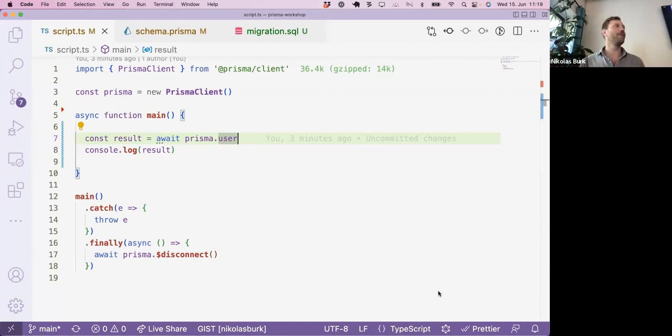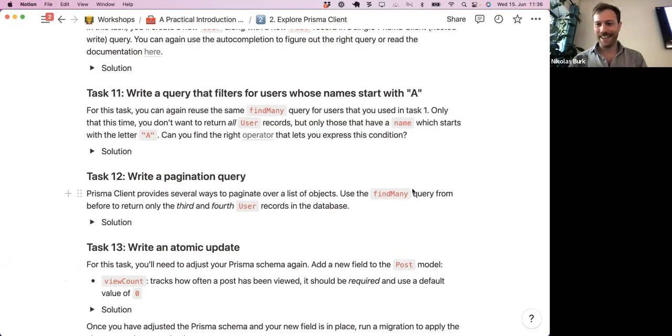So now you finally have time to work on these tasks yourself. Okay. Now I'm not muted anymore, I think.